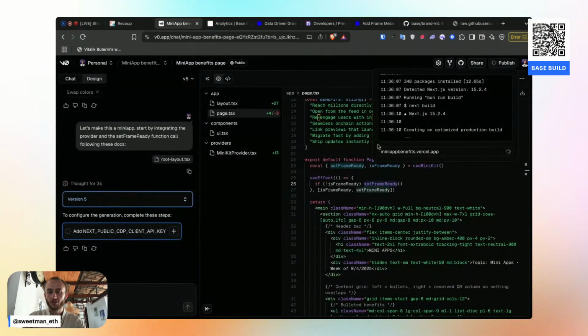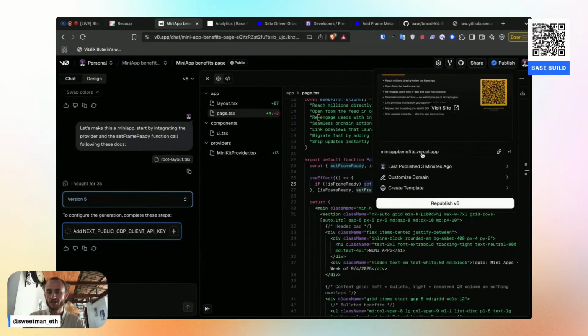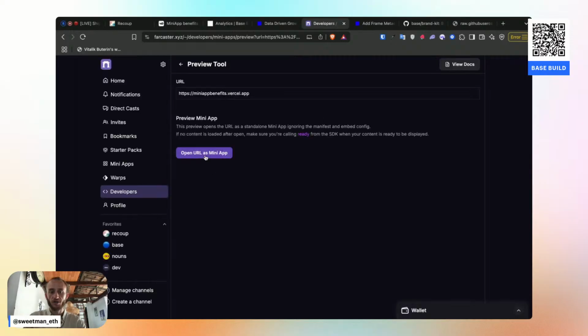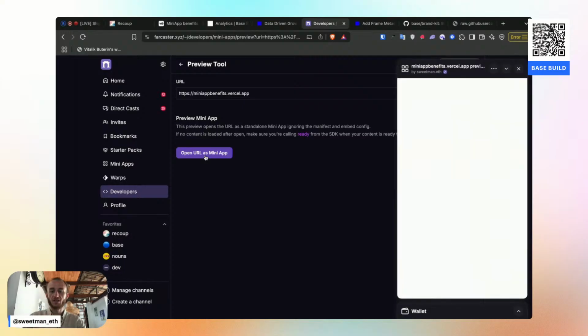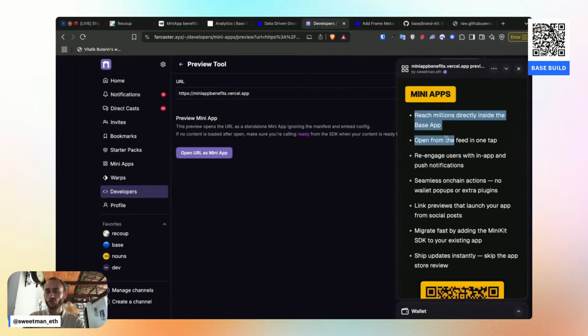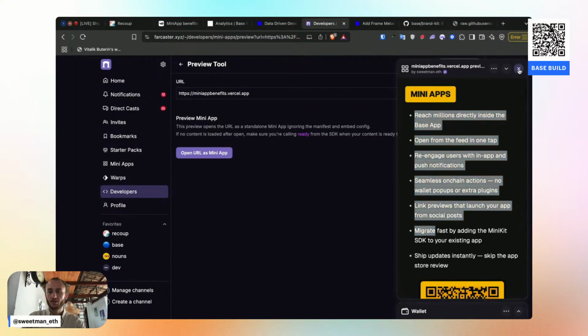Let's see if we're still deploying. Okay, it looks like it's finished deploying. So let's come back over to our developer preview tool, refresh, and I'm going to plug in the same URL and try it again, and let's see if we've made the improvement we wanted to see. We open it as a mini app, and this time we can see that the app loads. It no longer tells us that we need to call set ready. We have completed the first step of this build.